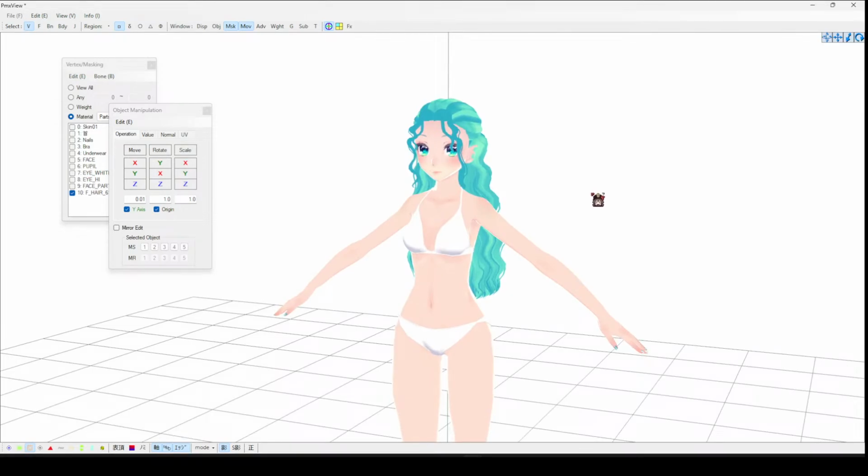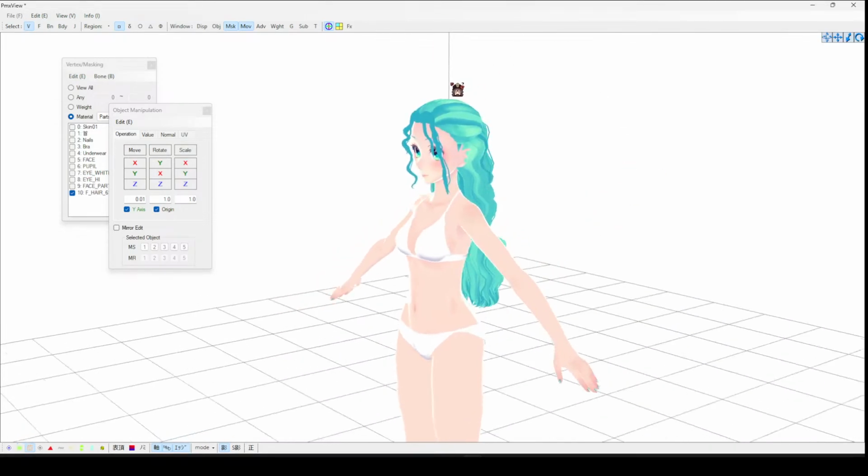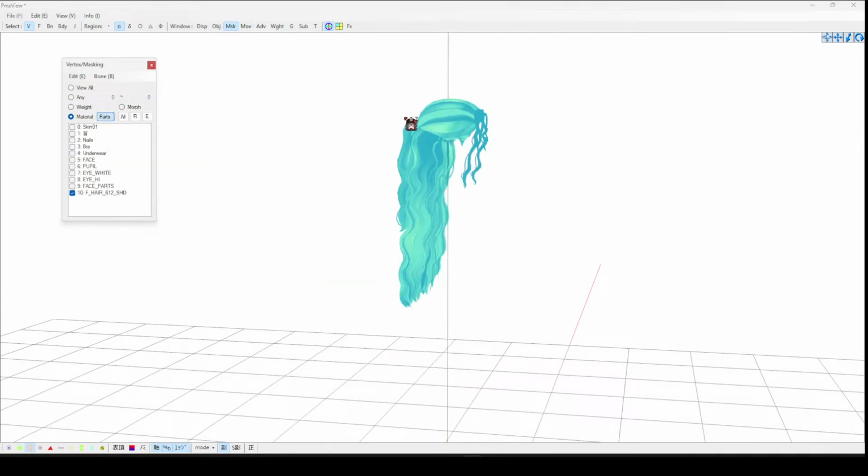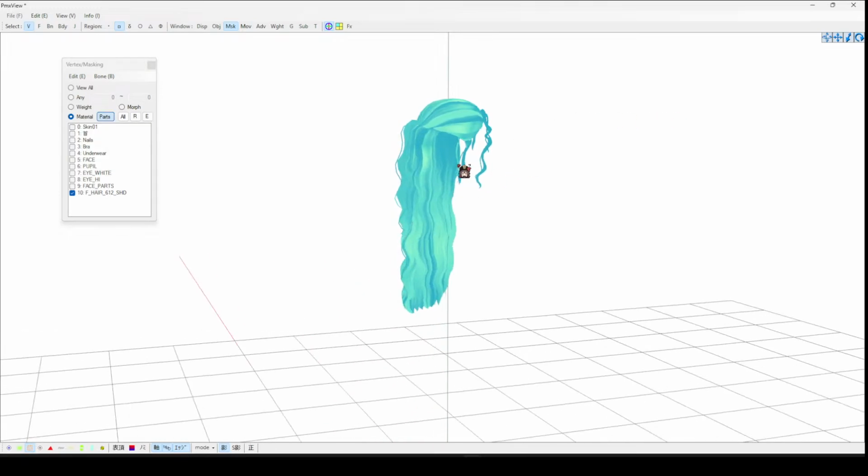The ones we are going to be doing are the bangs. The bangs can be hard sometimes depending where they are, which is why you should separate it in Blender. I'll show you how to right now. So let me show you.